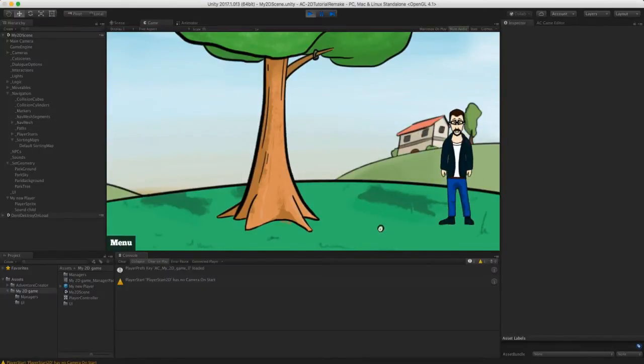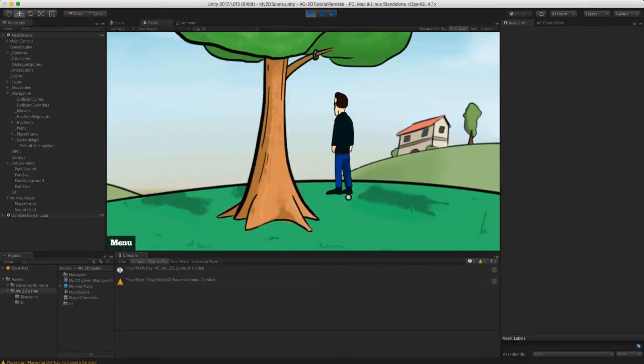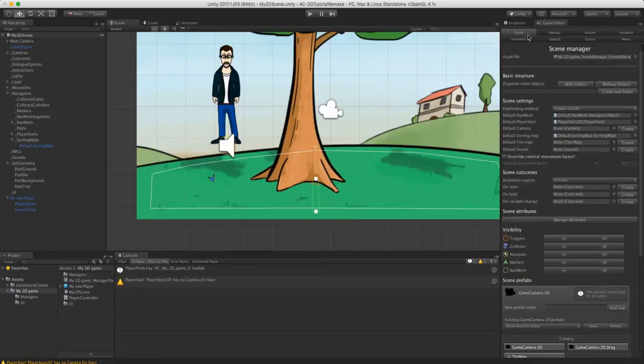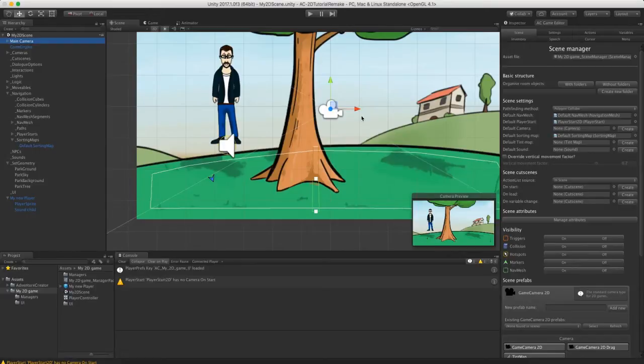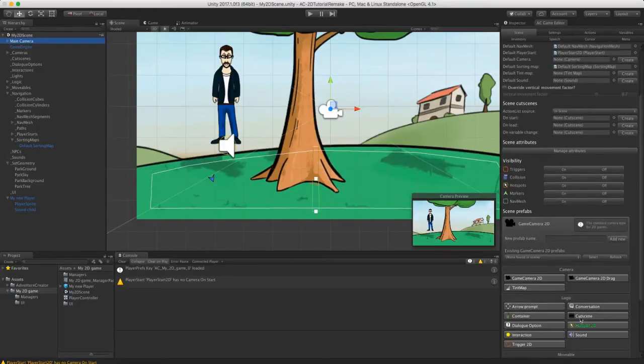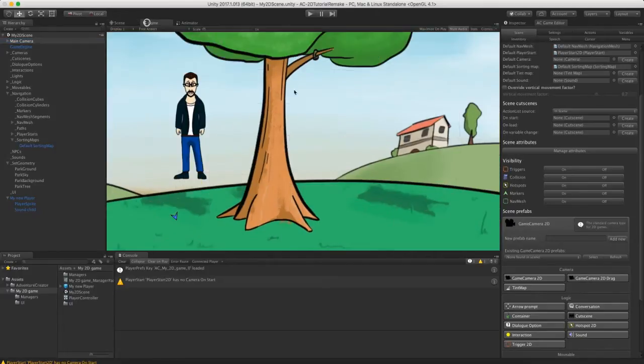We can make walking around our scene a little bit more interesting by having a camera that is more zoomed in and following the player. In our scene manager, we have a field for our default camera, and it's not currently assigned. And that means that the main camera is just staying still. Now, cameras in AC work by creating game cameras and then using those game cameras as a reference for the main camera. So to get the camera moving, we're not going to be manipulating the main camera directly, but instead we're going to be creating a new game camera.